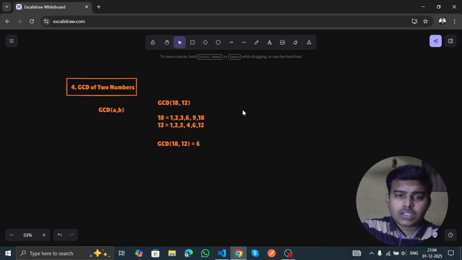So in this, we also have to keep in mind that whichever is the smaller of these two numbers, we have to run the loop till that particular number itself, because till that number only we will get the GCD, the largest common number among both.